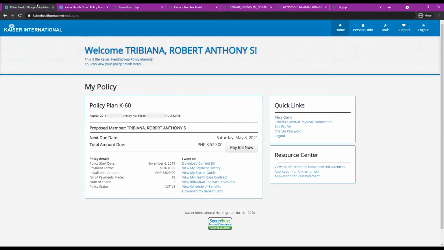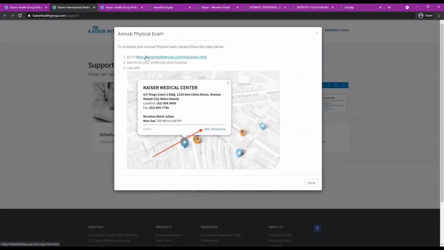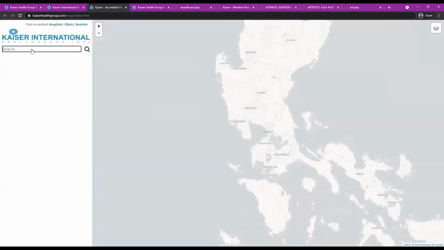And next, we have here the schedule of annual physical examination or APE. Yan. So, once we click that link, you will be redirected to support. Nandito po yung mga links, how you can schedule your APE online. To schedule an APE, pupunta lang kayo dun sa kaiserhealthgroup.com map para mamili ng inyong preferred clinic or hospital kung saan gagawin yung inyong APE. And so, for example, malapit sa amin is Marikina Valley.